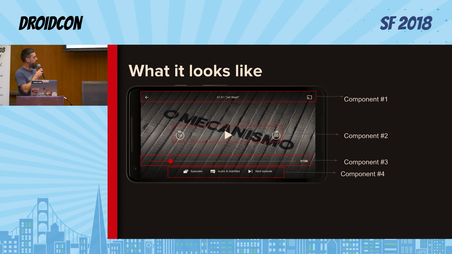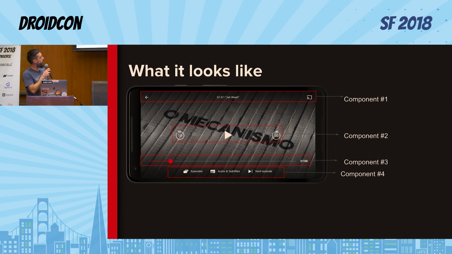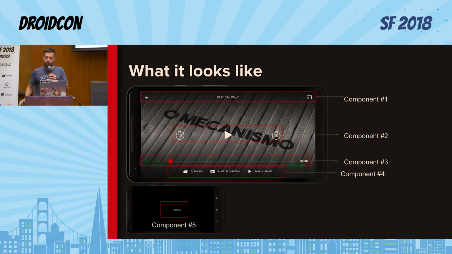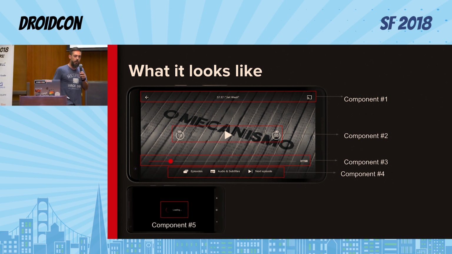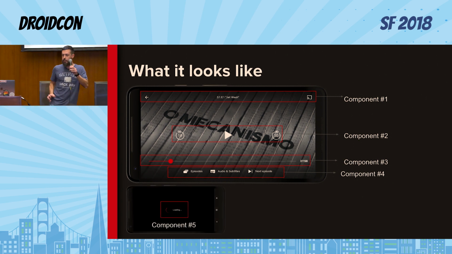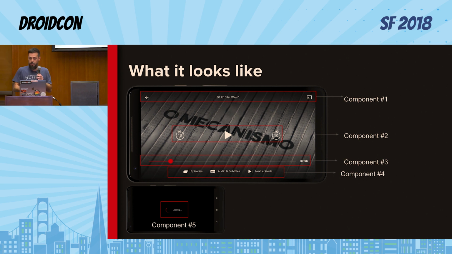But also here we have some other components that we decided to group as the center controls, and we have some progress bar that updates every second. We have some buttons in the bottom. But also we have more stuff in the player. We have a loading component that we need to show when the playback's buffering, that we don't show when it's playing.